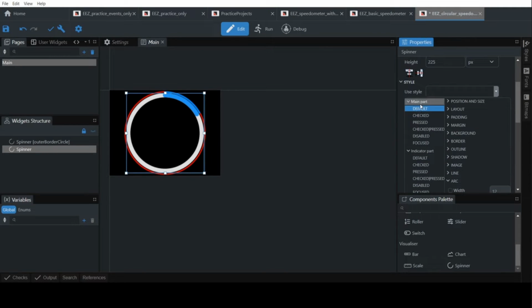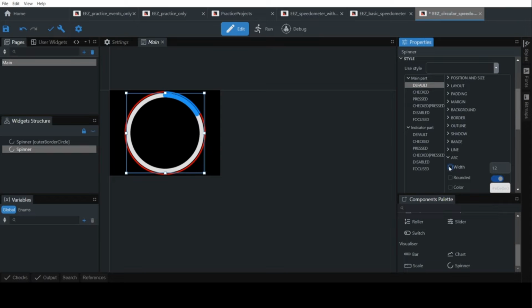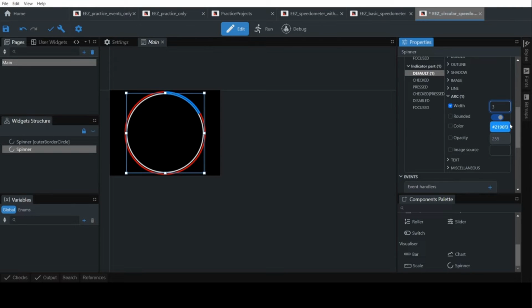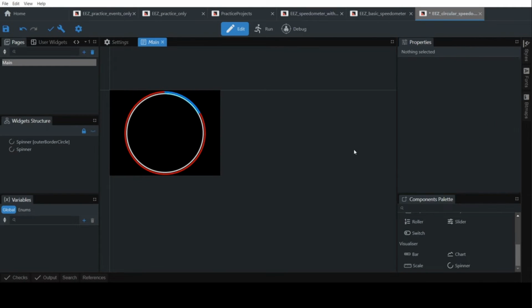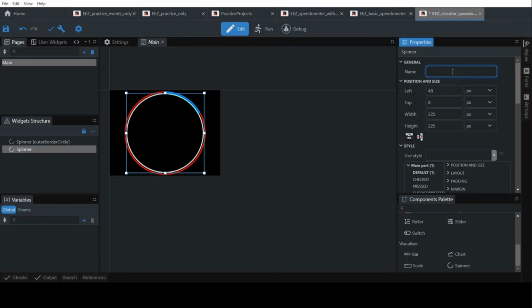Now set the default arc width to 2 or 3, and you can see the indicator needs to be updated as well. So click on indicator default and set that to 2 or 3. You can also optionally change the color if you want. Also give it a name so we know which spinner we're working on.